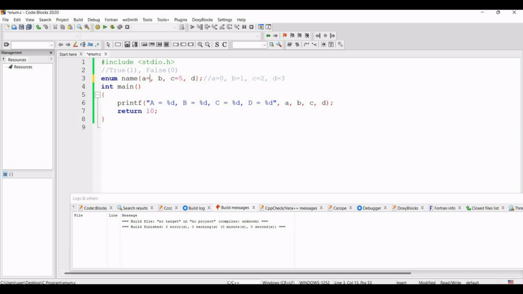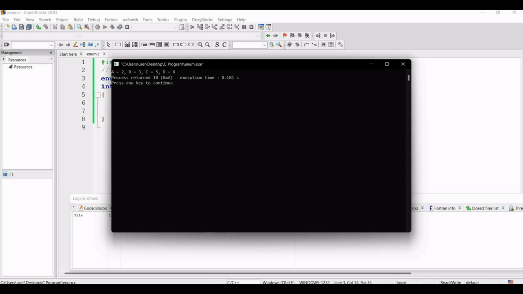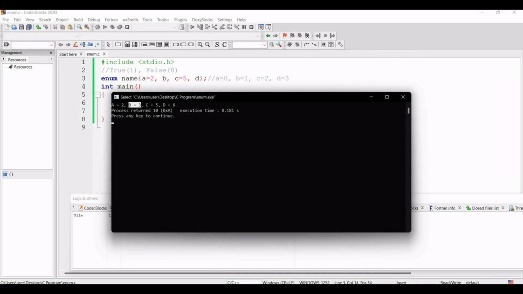Suppose here I am making A equals, suppose, 2. So now what will happen? The value of A will be 2, for B no value is assigned, so 2 plus 1, that is 3, C equals 5 because 5 is assigned there directly, and the value of D is 5 plus 1, that is 6.